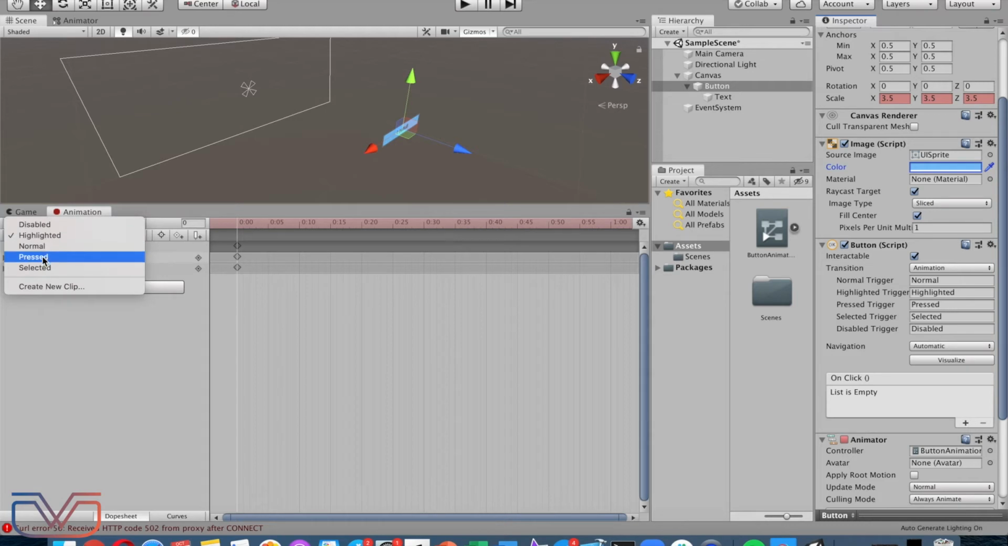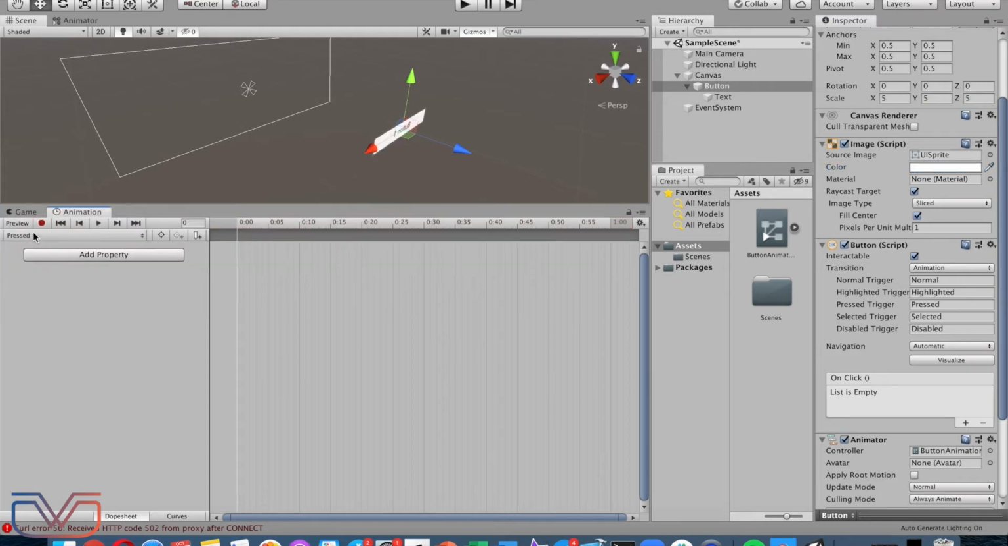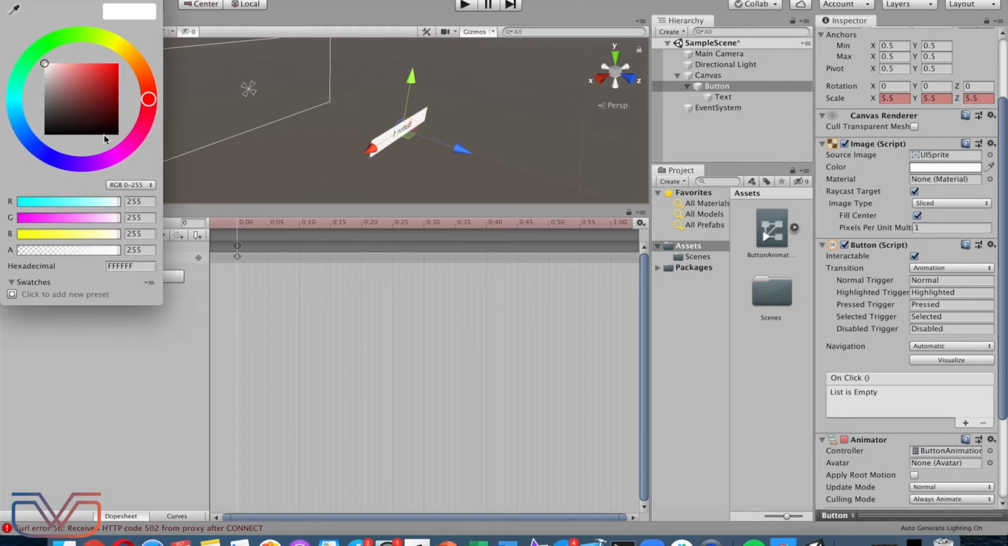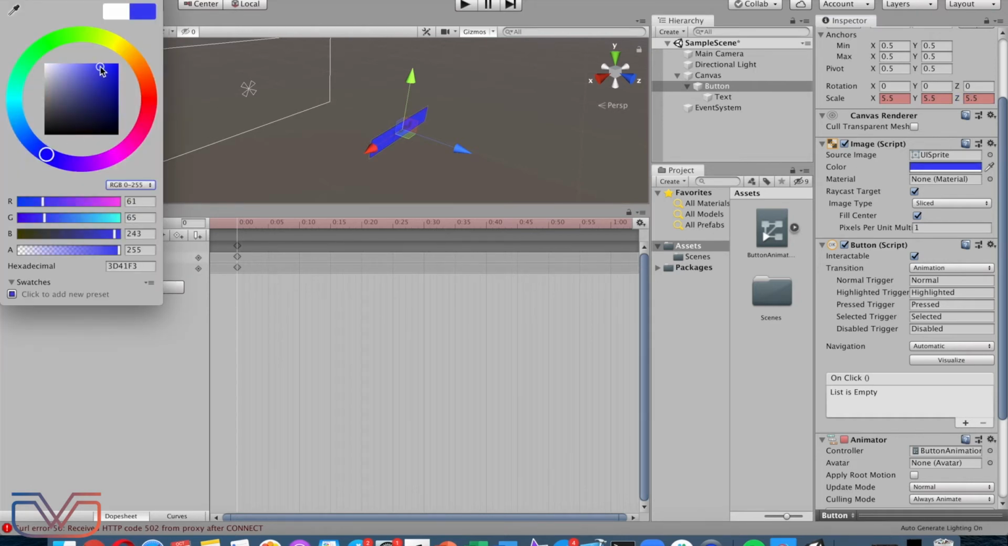Now let's make animation when the button is pressed. Again, press recording button and change XYZ values. I will make it 5.5 this time. Then I'm going to change the color to blue.